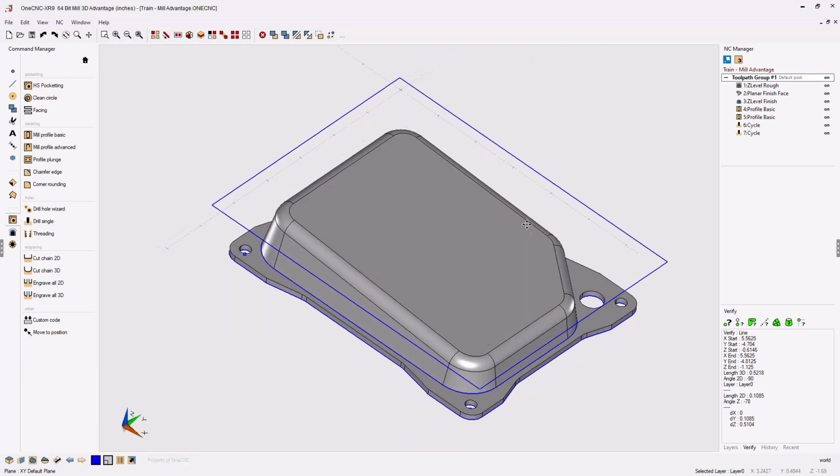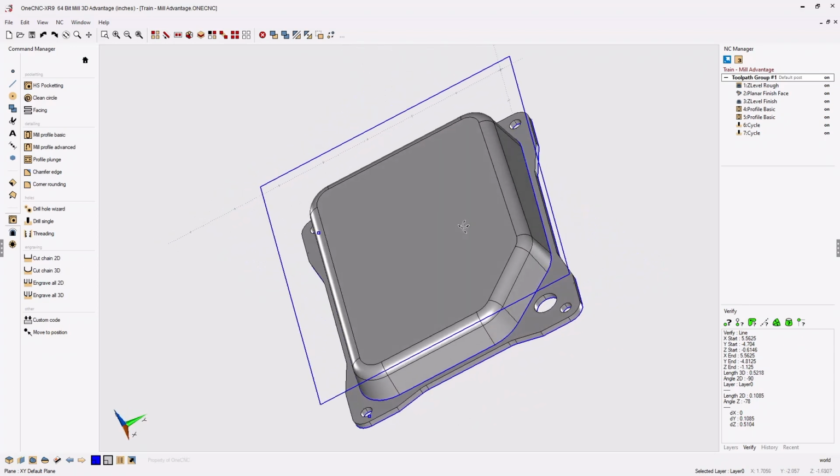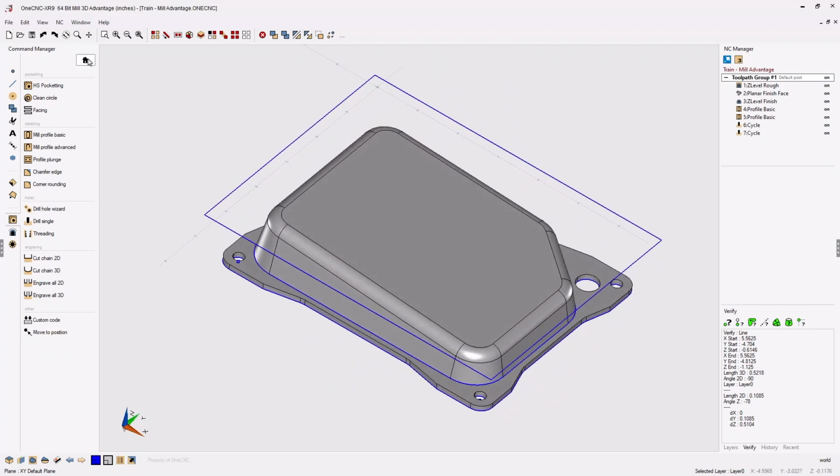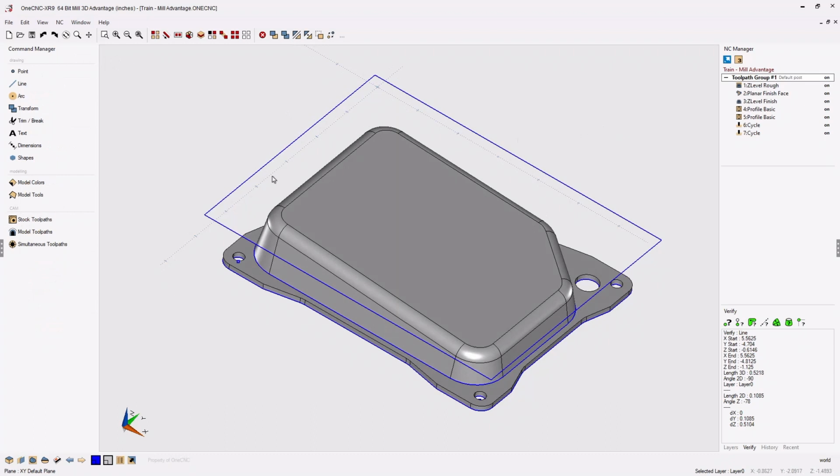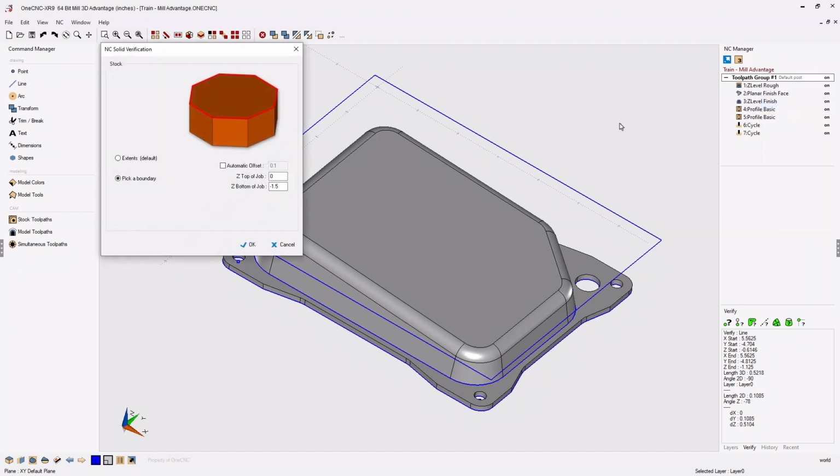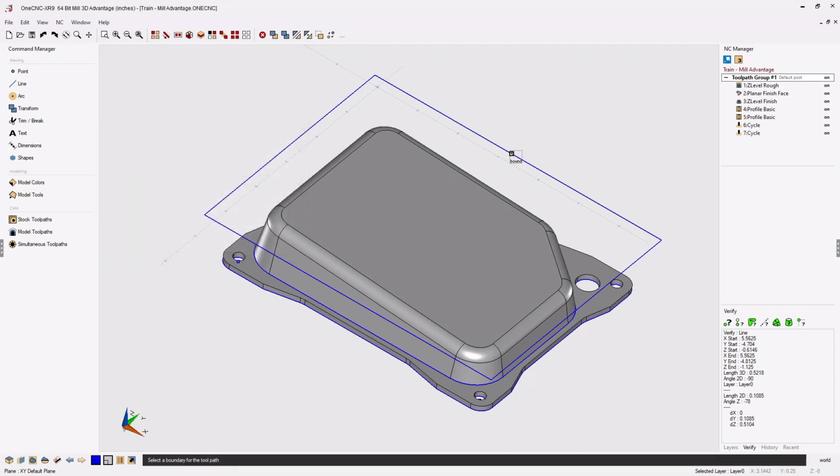All right, now that's all the machining operations for this side of the part. I think this is a good time now to simulate all of our toolpath. So let's head back over to the NC Manager. I'm going to right-hand mouse click on Toolpath Group and select Simulate Rest. We're going to use Pick a Boundary. The top of the stock's at 0, bottom of the stock at -1.5 inches. Let's click OK. And then we can take our cursor and left-click the boundary. And when we're finished, we can right-hand mouse click to review the toolpath simulation.